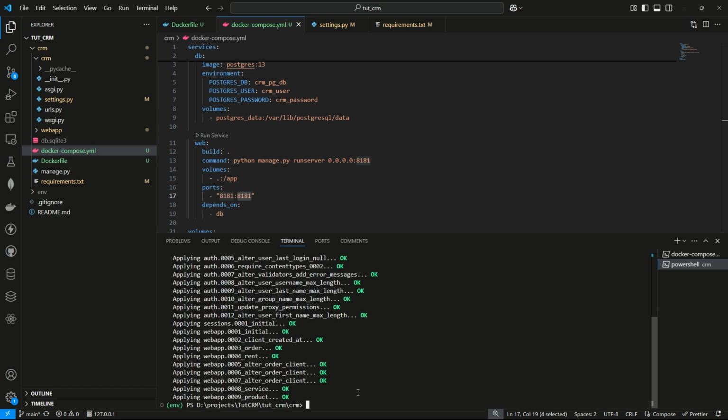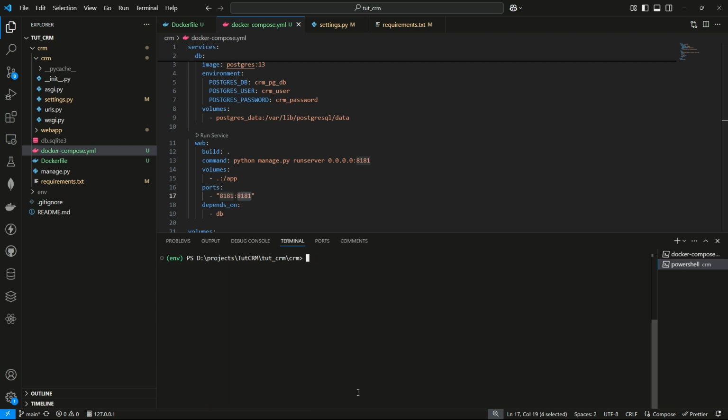Wow! Great! Our migrate command completed successfully. Here you see all the tables we need have been created. So our migration is complete. Now we need to create a super admin user. Otherwise, how will we access the Django admin panel, right? So let's create a super admin user.